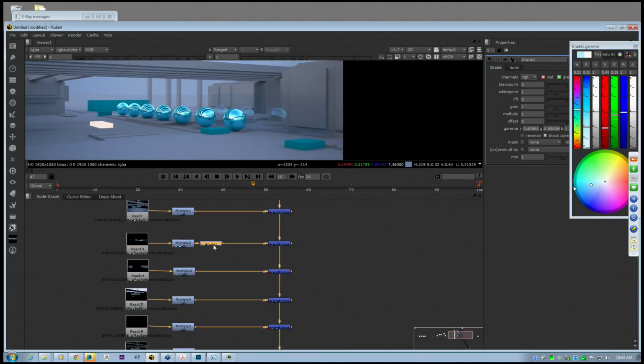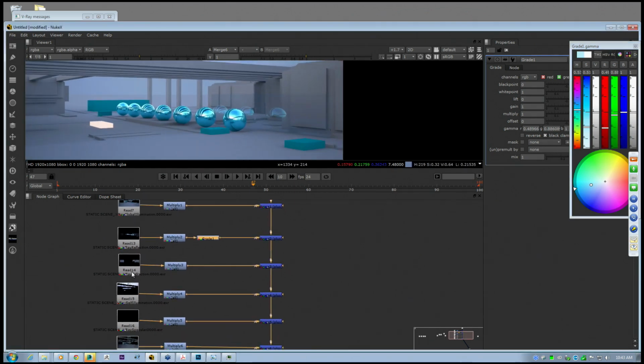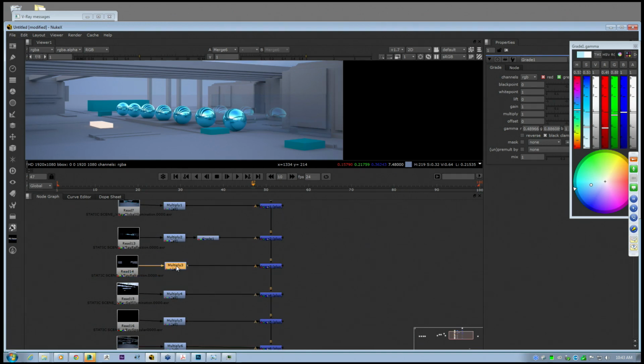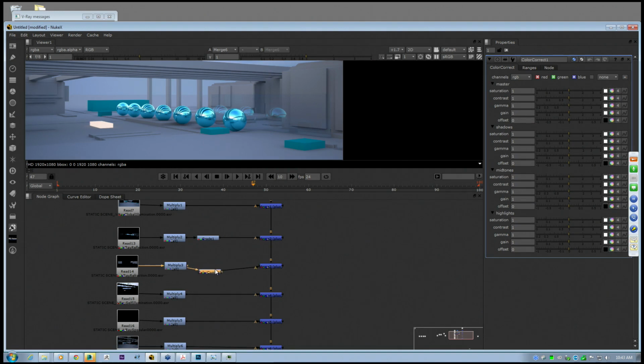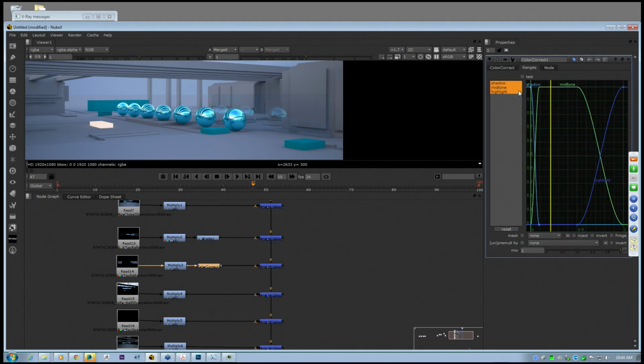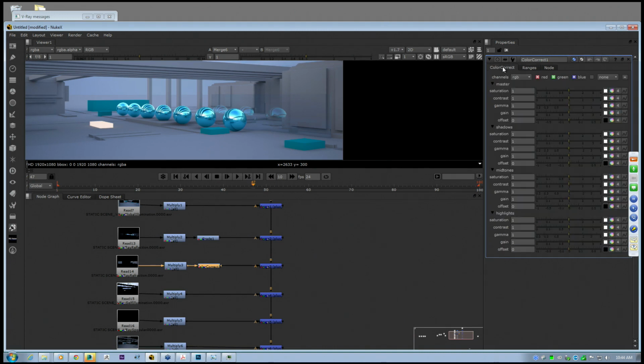So we can keep messing around with all of these different things to kind of rebuild. We can change the refraction. We can use a color correct, and it's just getting used to which nodes do what. And this has a master saturation for shadows, midtones, and highlights. It's very powerful. You can go to your ranges and you can tweak the curves. There's all sorts of different nodes that do different things.